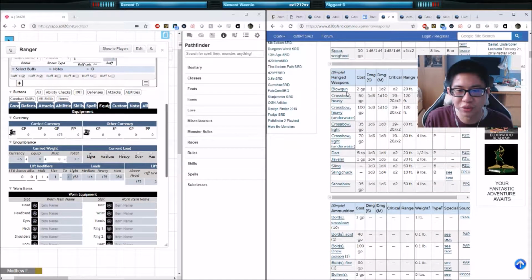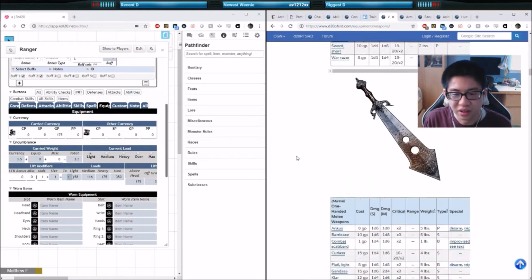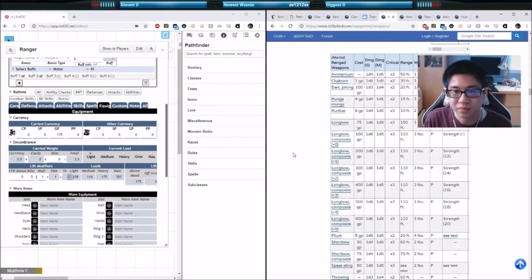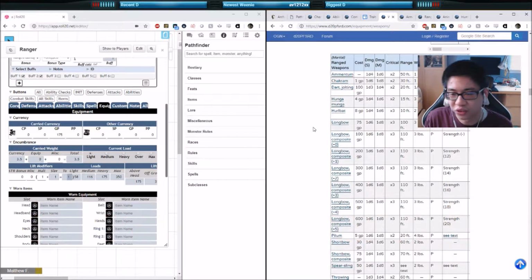So for simple ranged weapons, we have a blowgun, heavy crossbow, light crossbow, darts, javelin, slings, whatever. I don't care about any of that. I'm going to go straight to the martial weapons, and I'm going to go to the martial ranged weapons. So you see here that there's the longbow. In addition to that, there's the composite longbow +1. So a longbow, you don't add your strength modifier to damage, but for a composite bow, you can add up to this number. So if I had a composite longbow +2, the +2 would allow me to add up to 2 points of strength to my damage roll. But for intents and purposes, we're just going to get a longbow.